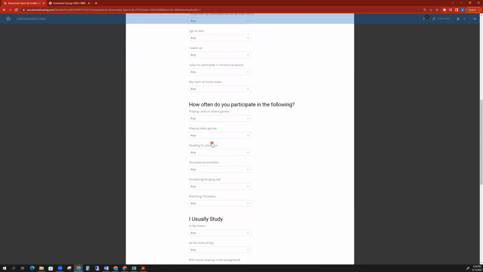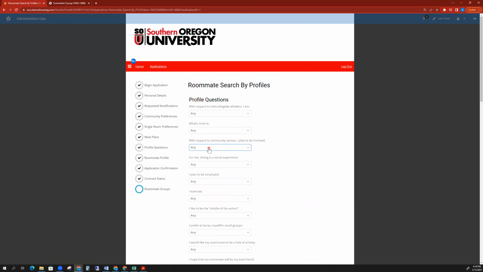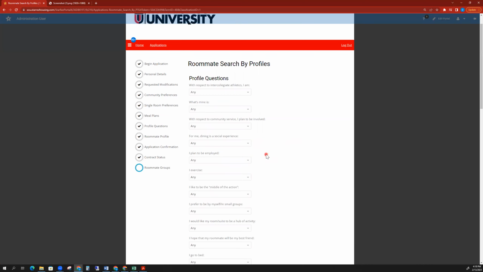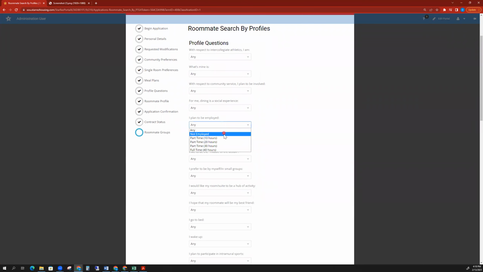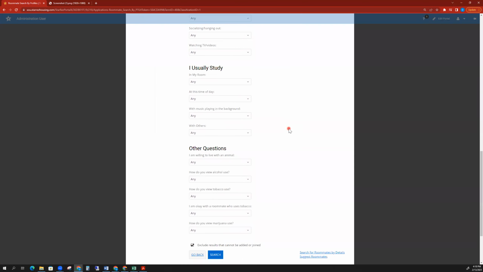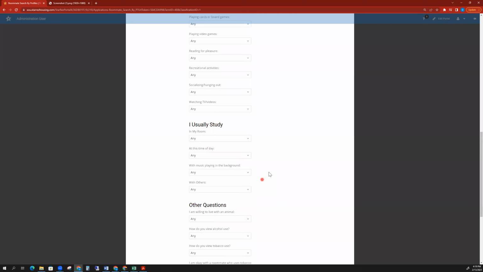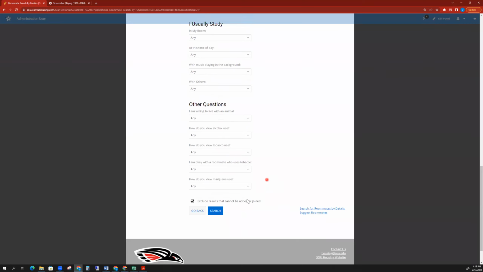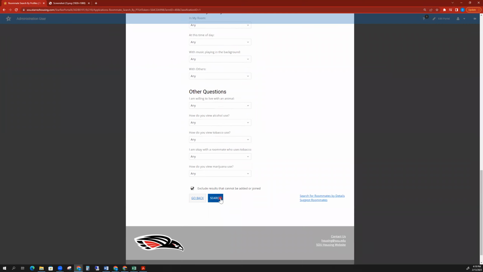So in most cases, you're going to want most of these to say any, because again, if you select something, for example, that only people who are full-time employed you want to live with, then it's only going to show people who listed that, which means you're not going to see people who are part-time or who are not employed. And you may miss out on some great roommate opportunities. But really try and focus on the particular things that are most important to you. For example, maybe tobacco use or the type of music in the background or when they go to sleep. Once you have all those options, you'll be able to click search.